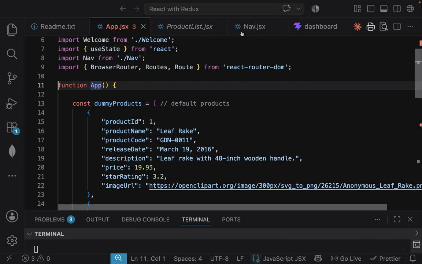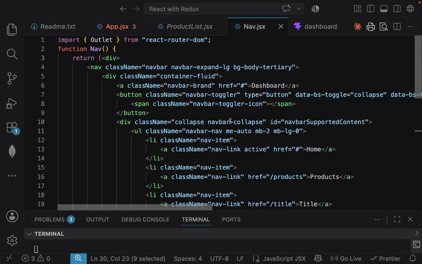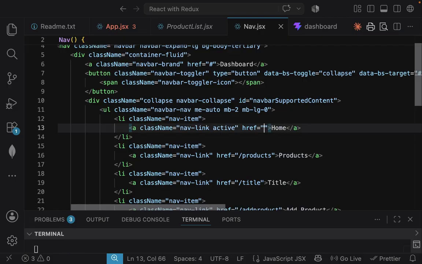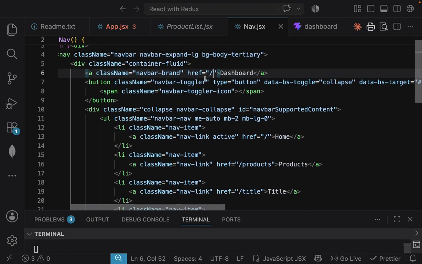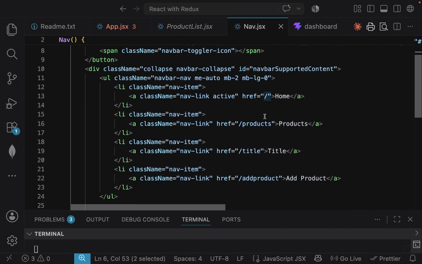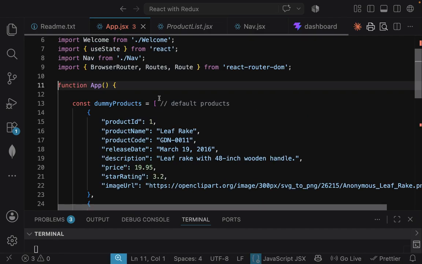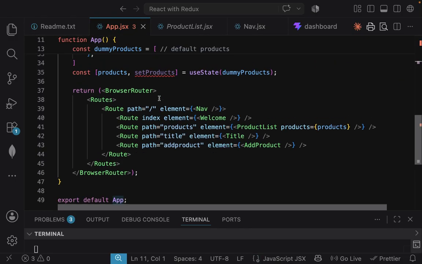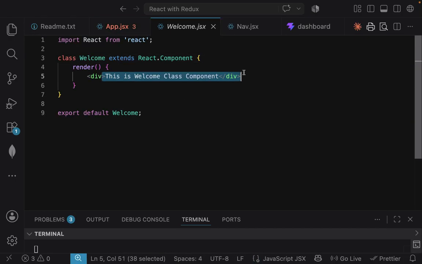So let me do that. I'm going into the nav.jsx, and inside this we have all the URLs. So here I can say only the forward slash, here also only the forward slash. It means localhost colon 5173. When we have localhost, let's go here and see. We are calling the welcome, and in the welcome we have the welcome class component. So this message should actually come.